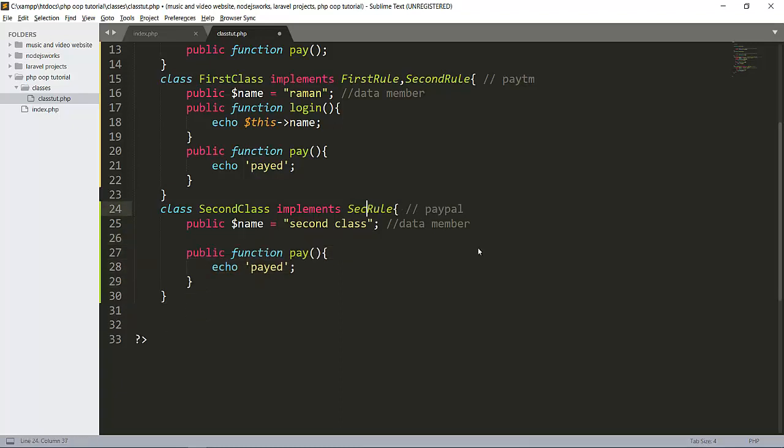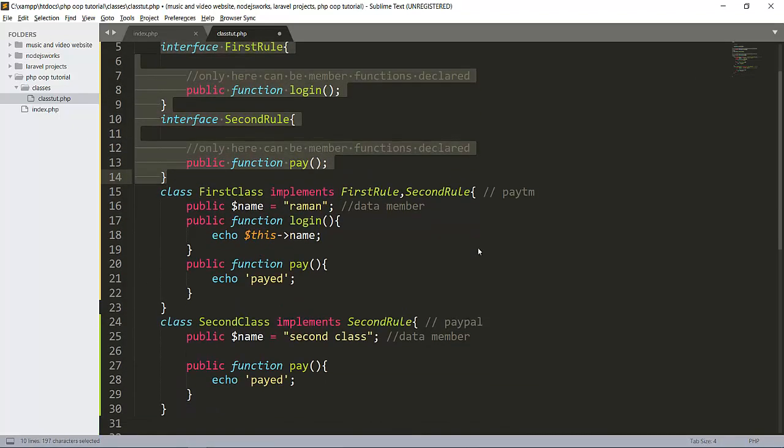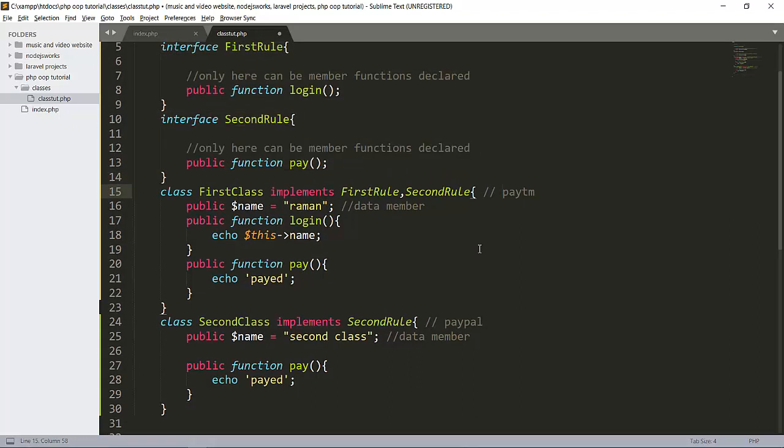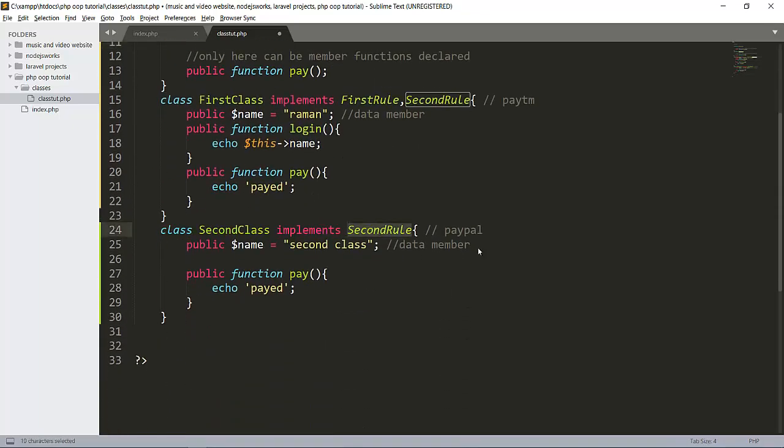So here we defined our two interfaces, so we defined two rules here. In the first class, Paytm, we want the first rule also, we want the second rule also. So we have to implement both rules. We implement both rules in this class, but in this one it just needs to pay. It does not need to log in. So there will be our second rule here.